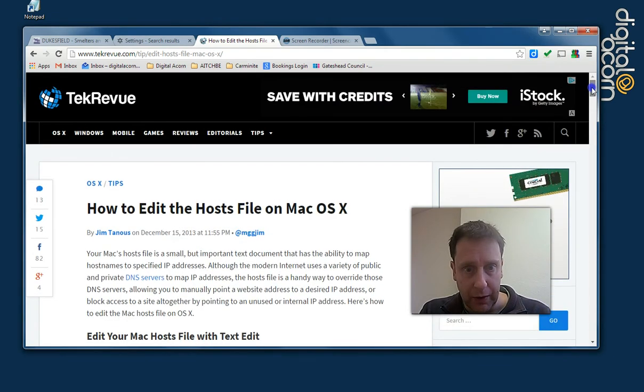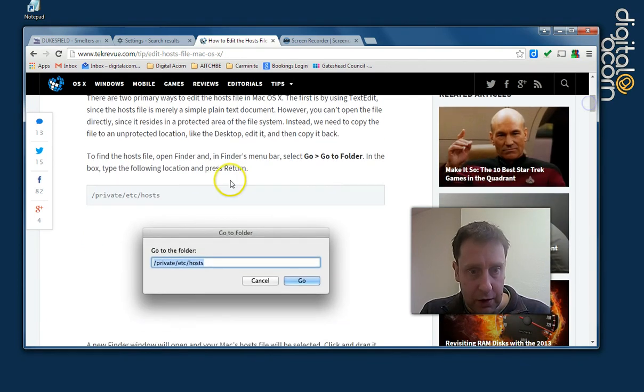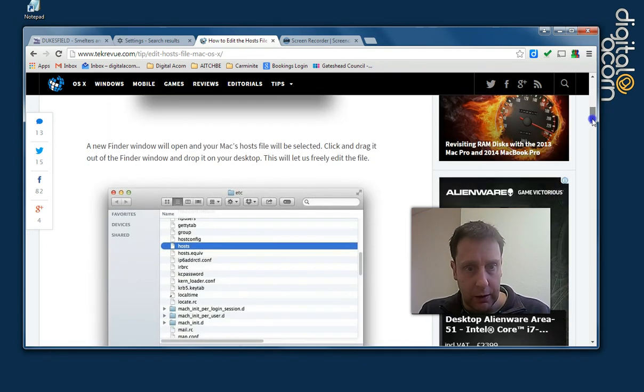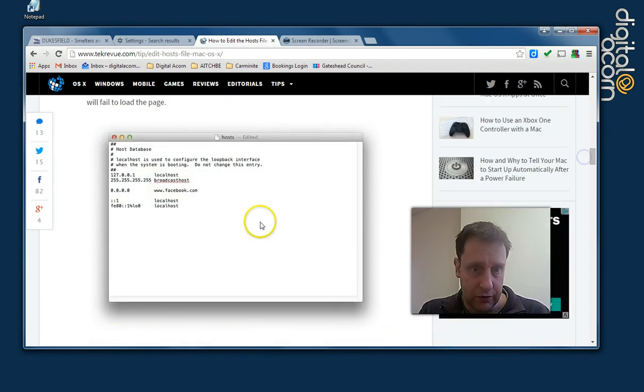Just Google how to edit the host file on Mac, and you'll come across a site like this or similar to this. The location of the host file is different. It's private, etc. hosts, and there's a file in there called hosts, and the syntax is pretty much the same. You want to be typing the IPv4 address and then the domain name. I would add both the www and the non-www domain names into that file, and then you can gain access to the website.